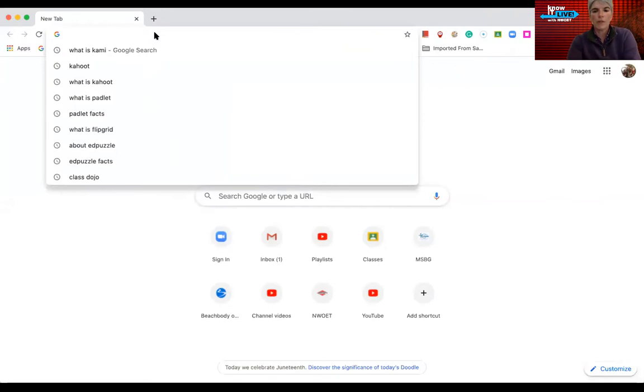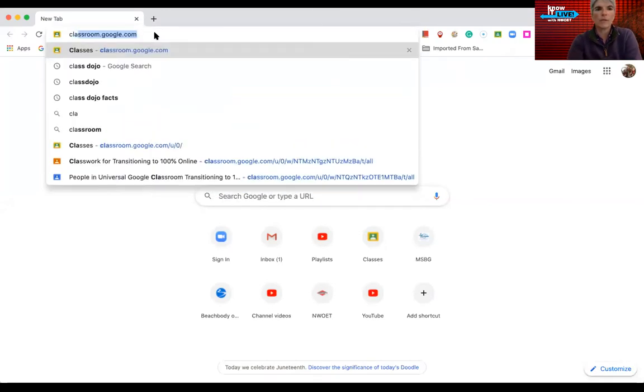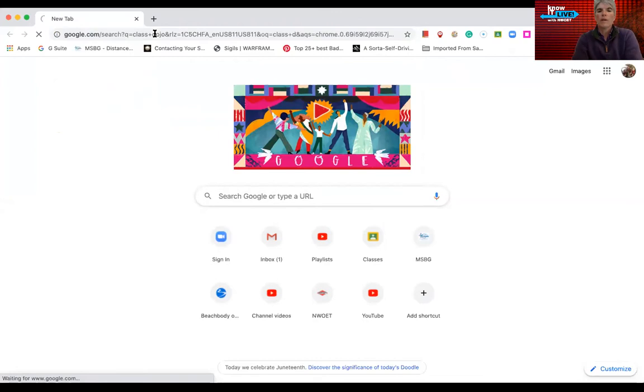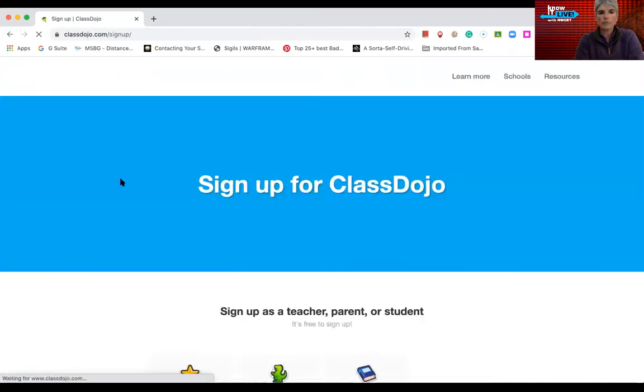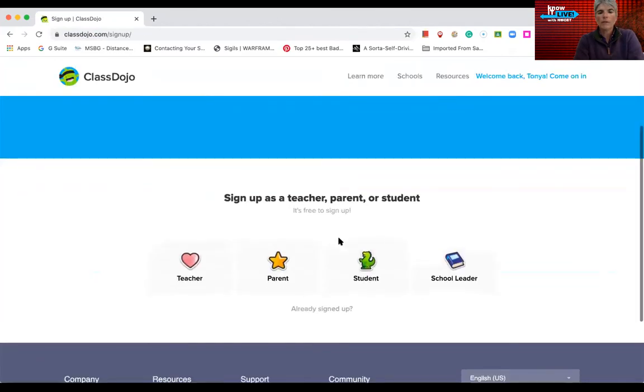So first we're going to go to Class Dojo. And I'm going to choose the sign up option. So it's very simple to sign up. You're just going to tell it which role you have. It does get confused when you're a teacher or parent.